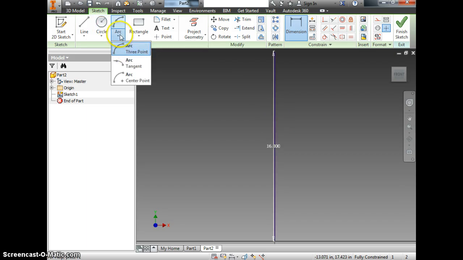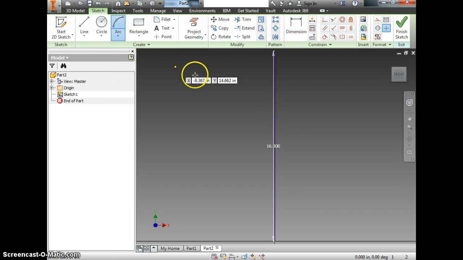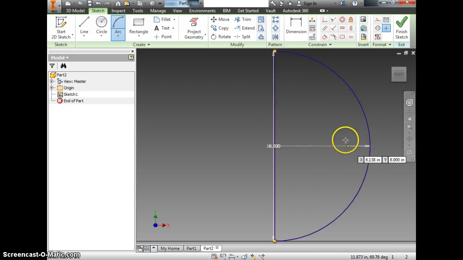Next I'm going to add an arc. Now I'm going to use a 3-point arc. And to draw an arc, you click on first the top and the bottom of the arc. So this is the top of my arc, this is my bottom, and then you drag out how far you want your arc to go. Now I want my arc to be 8 inches out. So I'm just going to type in 8 and hit enter, and it'll move it for me.